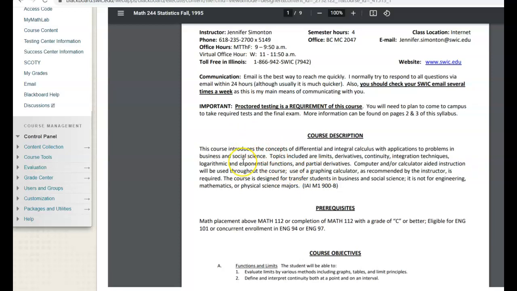Also, just an important thing to mention here is the SWIC math department requires that online classes take tests in a proctored environment. So proctored testing is a requirement for this course. So you will need to plan to come to campus to take the test and the final exam. We'll talk more about that when those are scheduled later on in this syllabus.